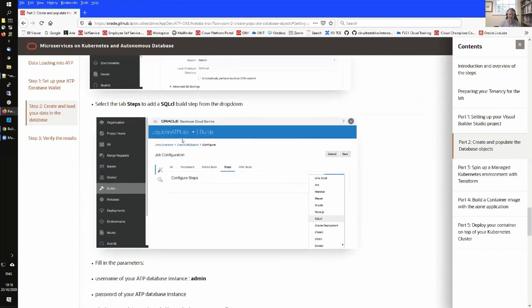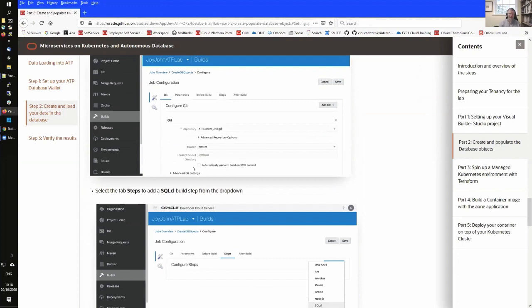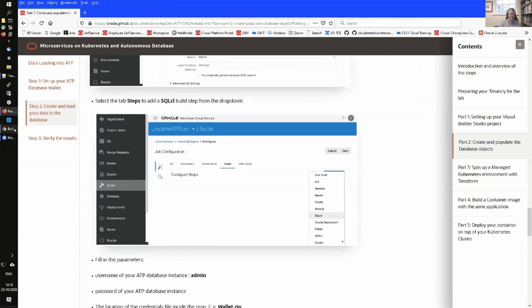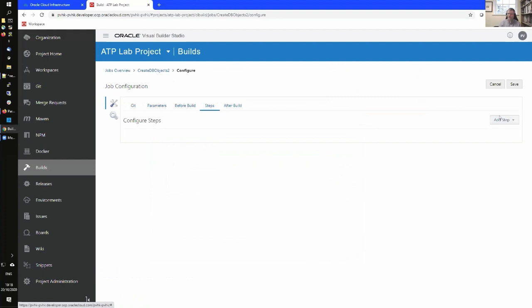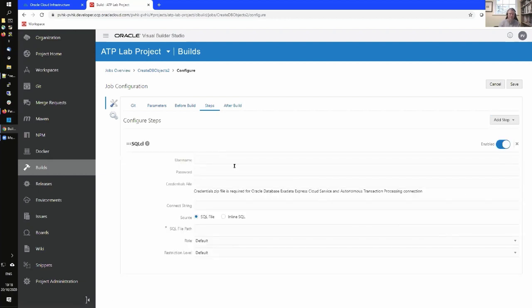Well, I've done all of that. So I've added the Git, and then as a step, I'm adding a SQL command line. So I'll go add step. So these were some of the things that you saw Lukasz earlier add to the build environment. These are the things that we can ask it to do, including SQL CL.